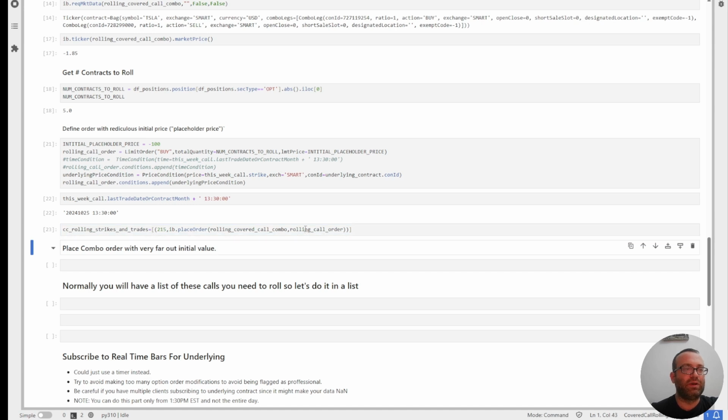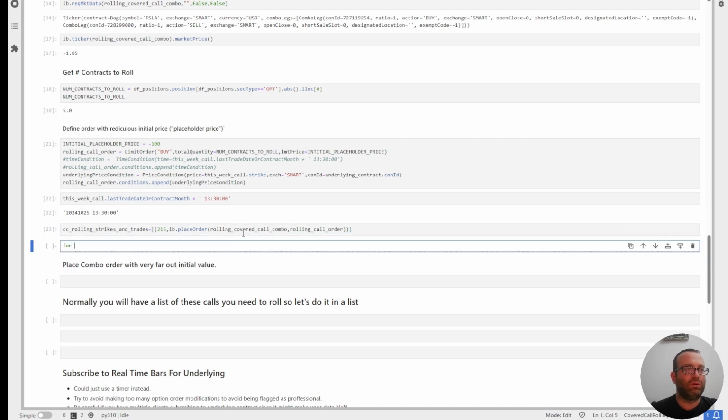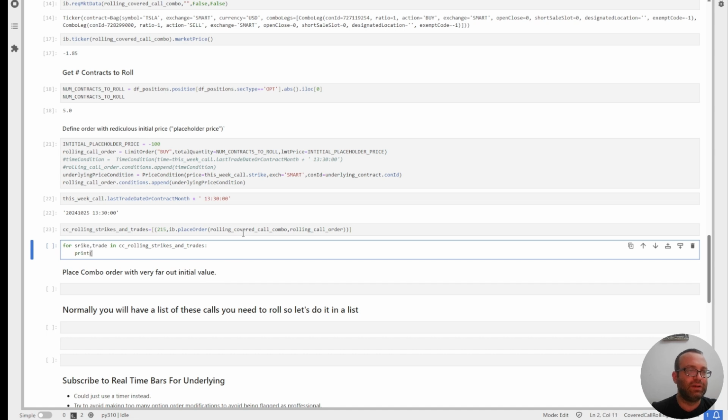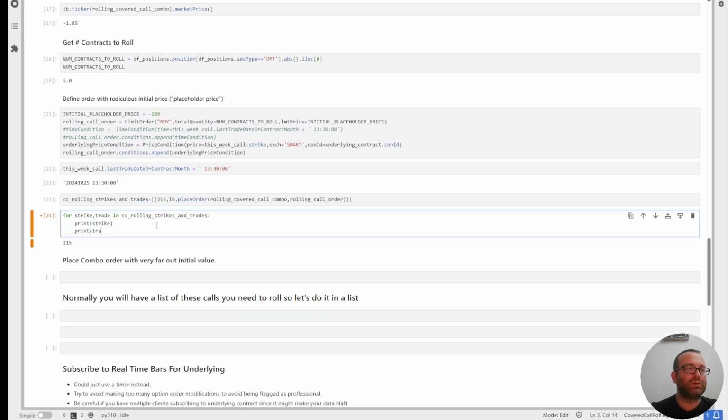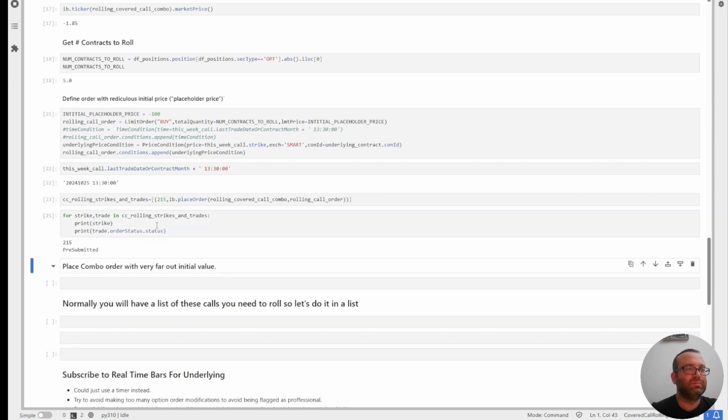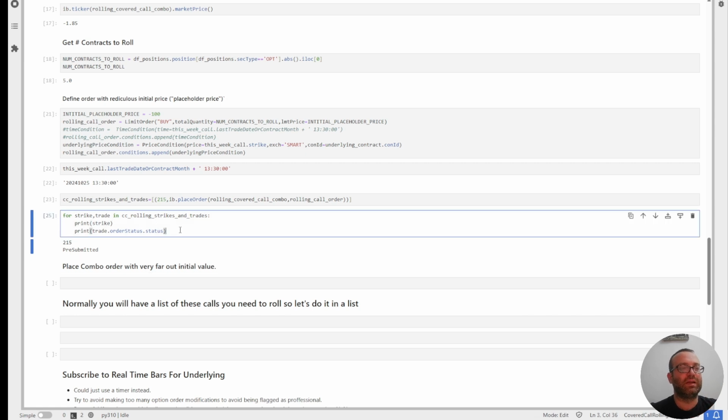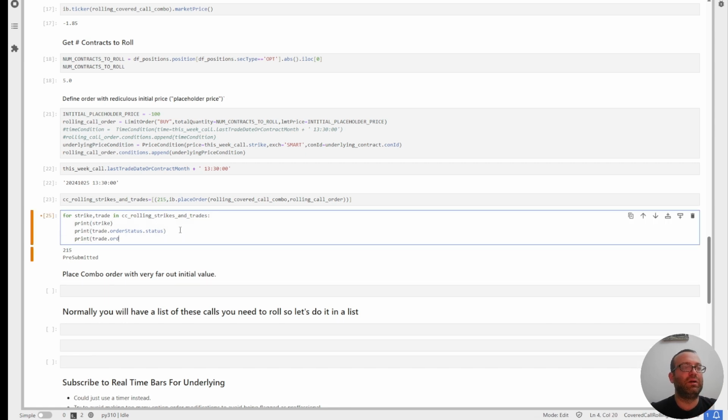Now let's look at how this looks. I can do for strike, trade in CC rolling call, rolling strikes and trades, and I probably lost everyone, so sorry ahead of time. I can print the strike. I can print trade dot order status dot status, which is PreSubmitted, and I can print trade dot order.